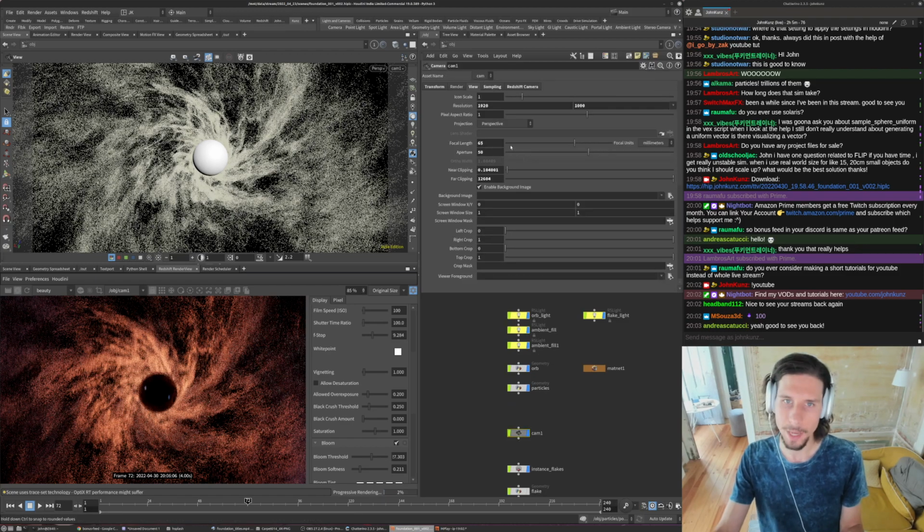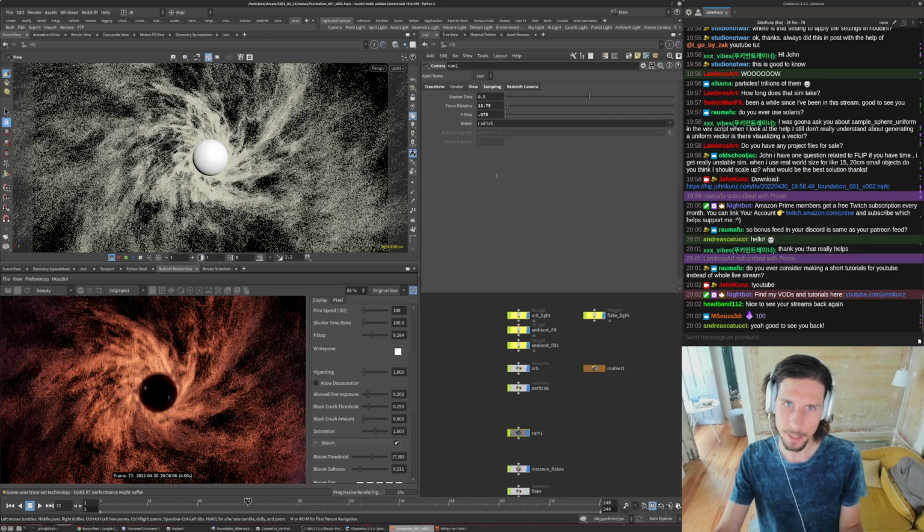Yeah, I don't know this main light, maybe it's better if I put it back, just moving it further back in the scene.